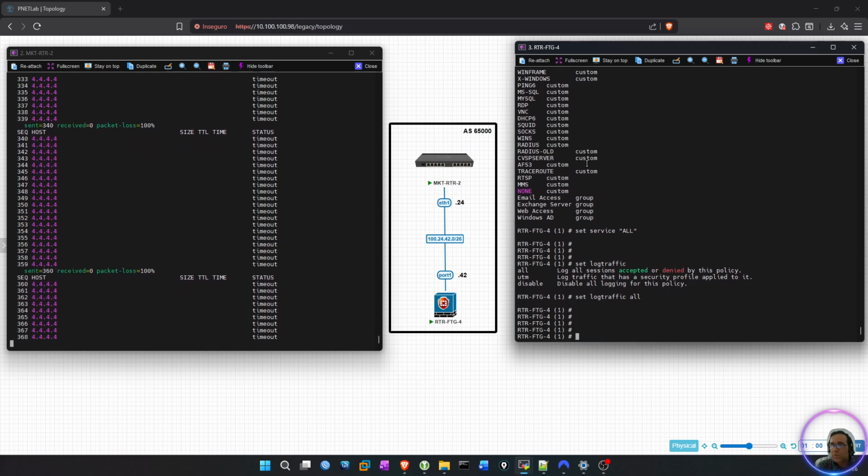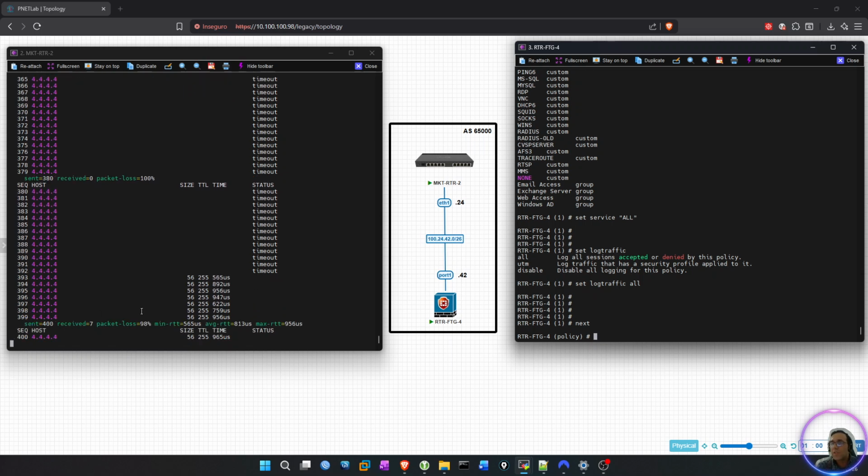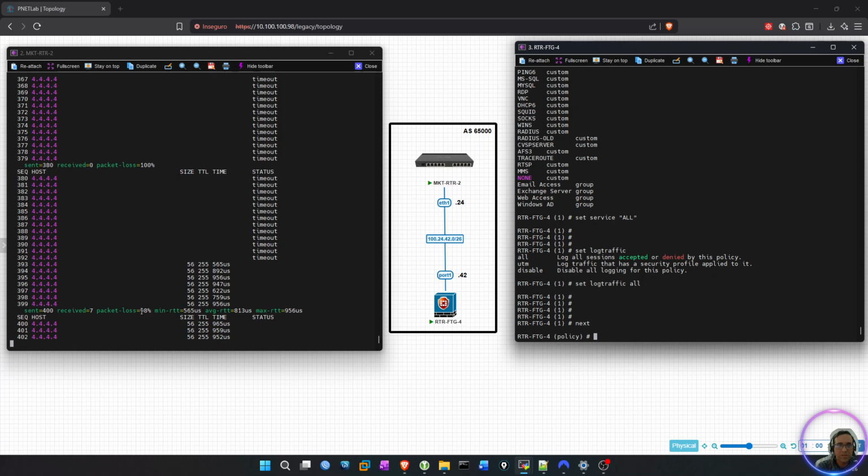And now notice something. When I insert the command next, the policy will be written by the firewall. And if you look at this side, you will see the time of the replies starting to work. I hope. As you can see, success. Now we can reach our FortiGate from our MikroTik.